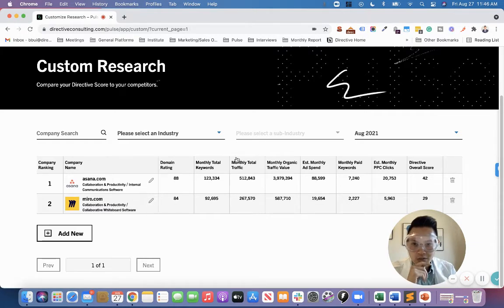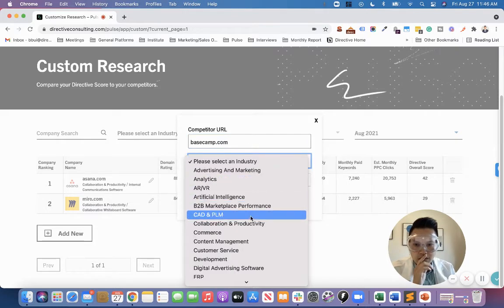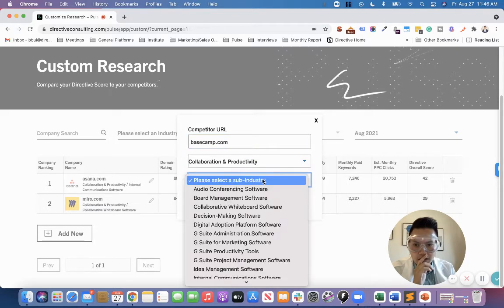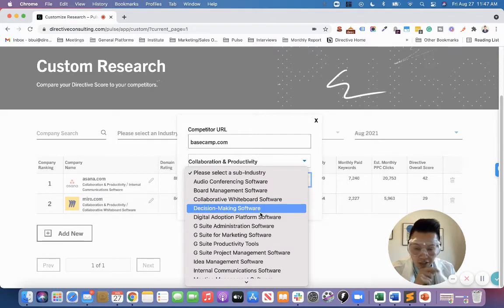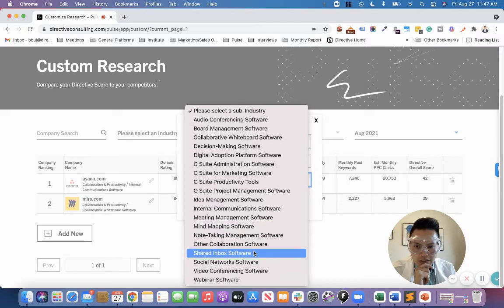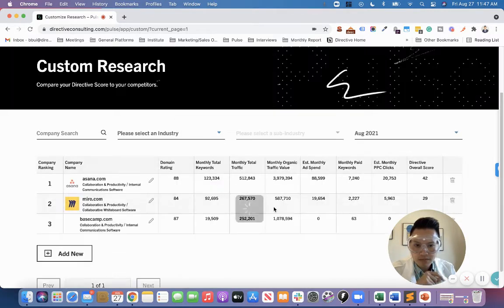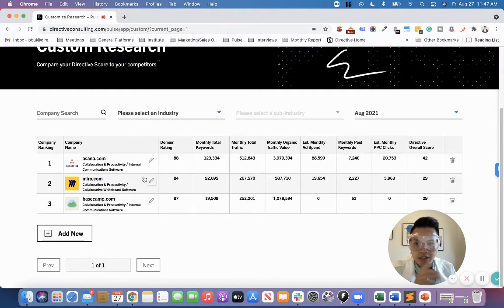I can also add in one more competitor. I know a popular one is Basecamp. And I will keep the same category for productivity and collaboration. We'll call this internal communication software. And then again, you can see the different search engine metrics against other competitors.